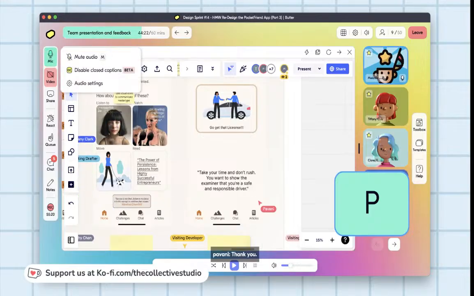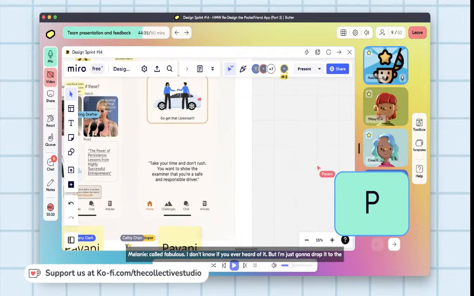I also have some visual examples from a mindfulness app slash habit forming app called Fabulous. I don't know if you ever heard of it, but I'm just going to drop it into the Miro board so that you can have a look.